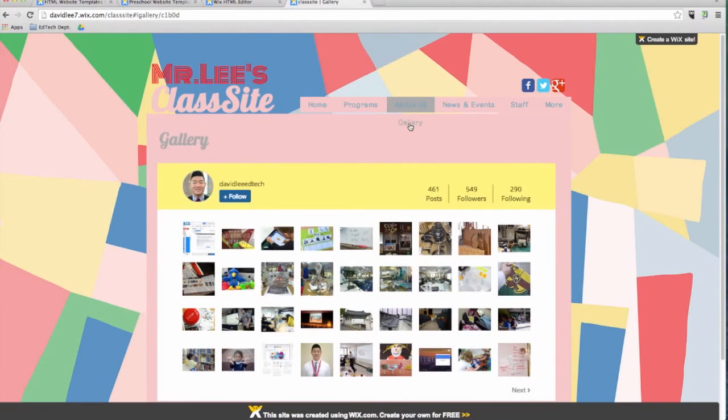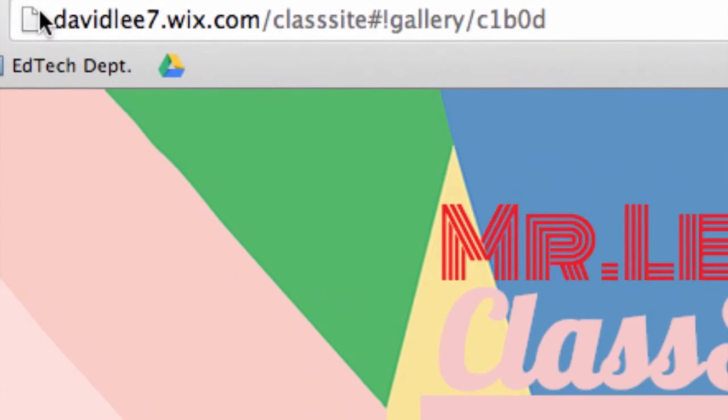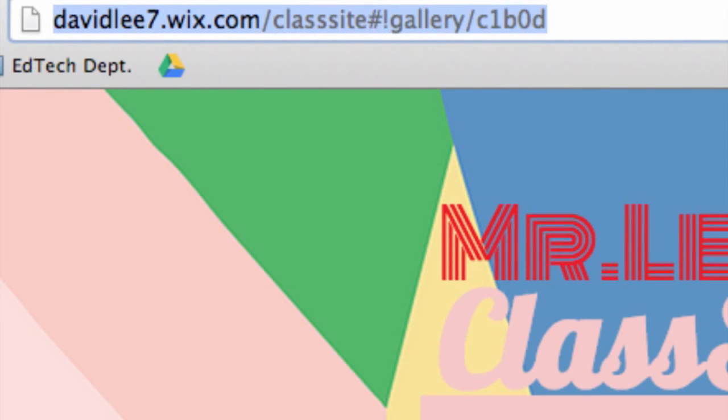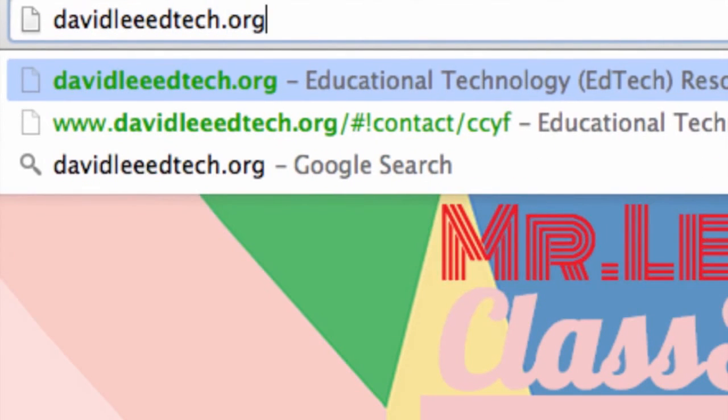Before I finish, I want to take a moment to explain the differences between a free Wix website and a premium one. When using the free version of Wix, your domain or URL will always be your username.wix.com/the name you gave your website. If you upgrade to one of the Wix premium plans, you can connect your website to any domain name that you own.